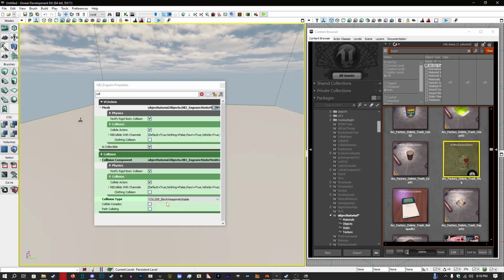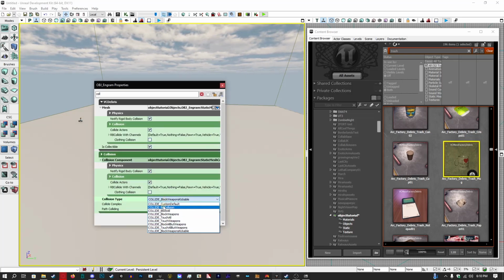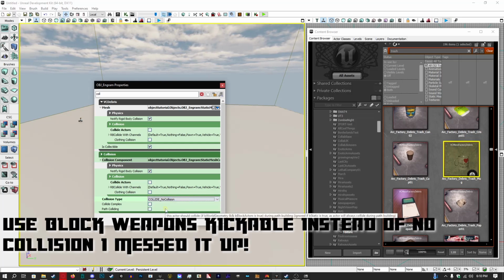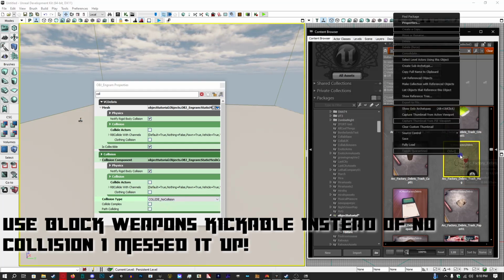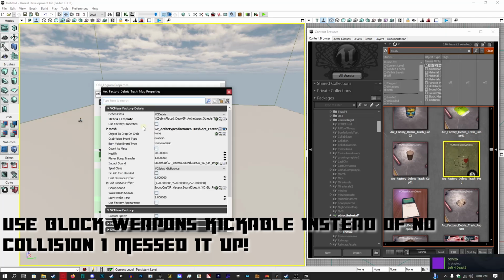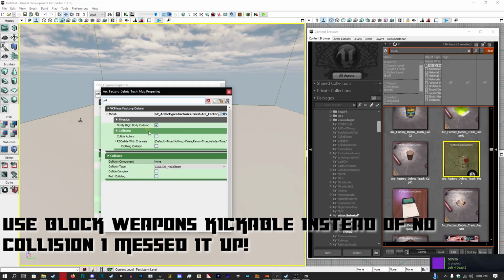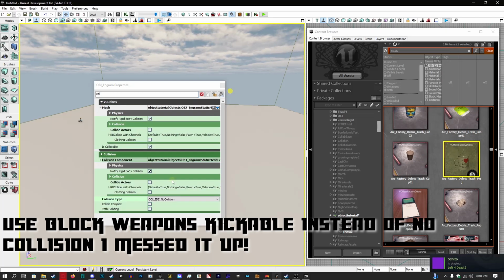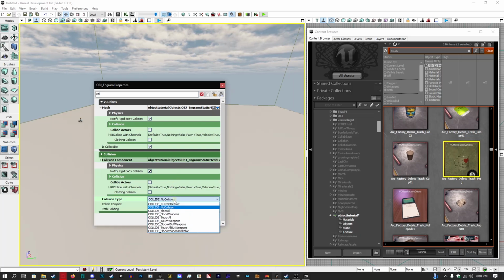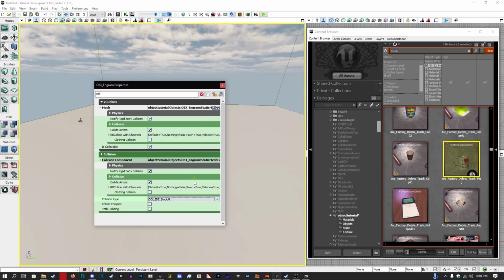Okay. So next thing you want to check is the collision. There's 2 options you're going to use. No collision, this will, hold on. Okay, so no collision will basically mean that you can walk through it, and block all will mean that you can walk on it. For this, I'll just have no collision.